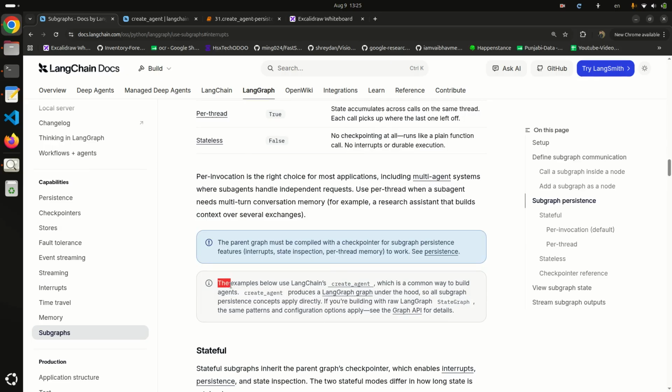It is written that the examples below use LangChain's create_agent, which is a common way to build agents. create_agent produces a LangGraph graph under the hood, so all the subgraph persistence concepts apply directly. So in this video we'll not create the agent from scratch. Instead, we'll use this create_agent class.